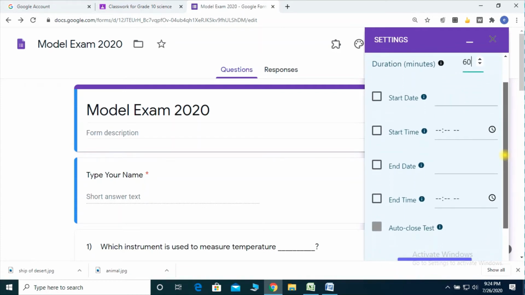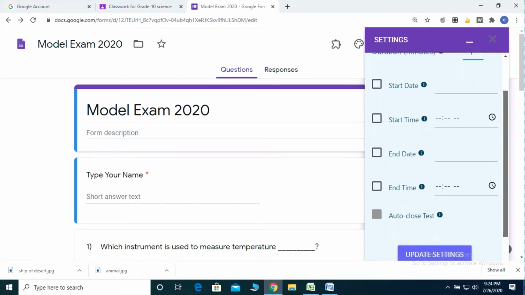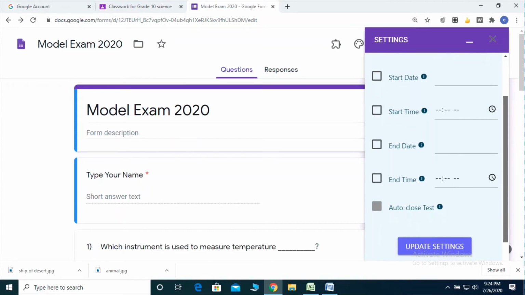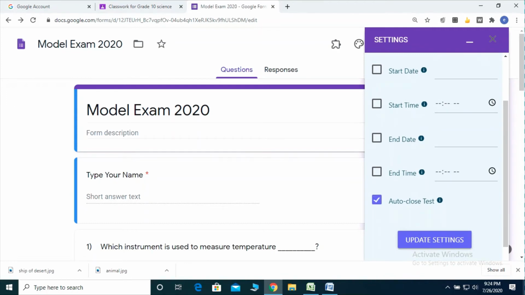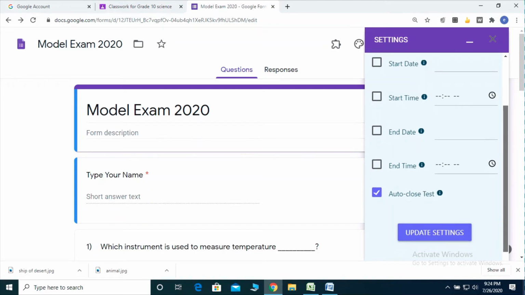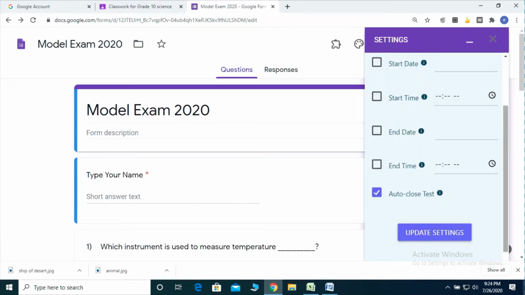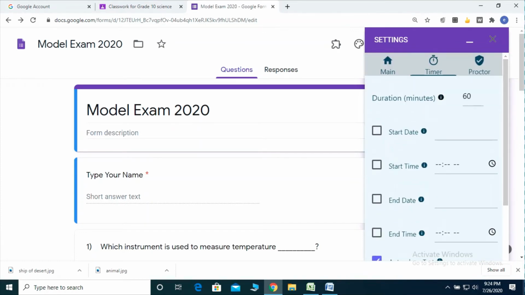Here I am giving only the minutes, I'm not giving a particular day for that test. If you want, you can give a start date, start time, end date, end time, like that. Then auto: if you click this option, after the time they are not able to answer anything, it will automatically close. Then you have to click update the settings. Okay, now it is updated.